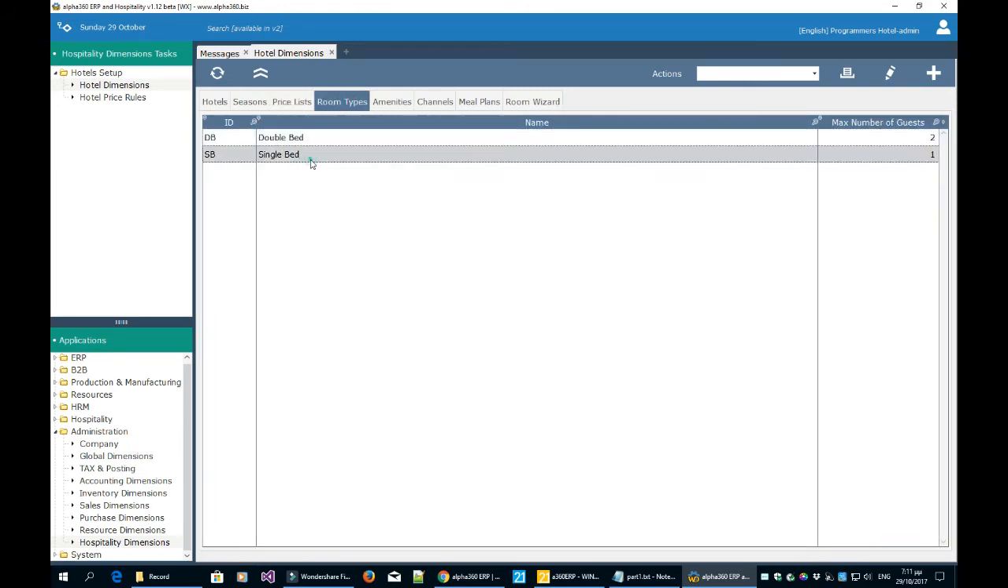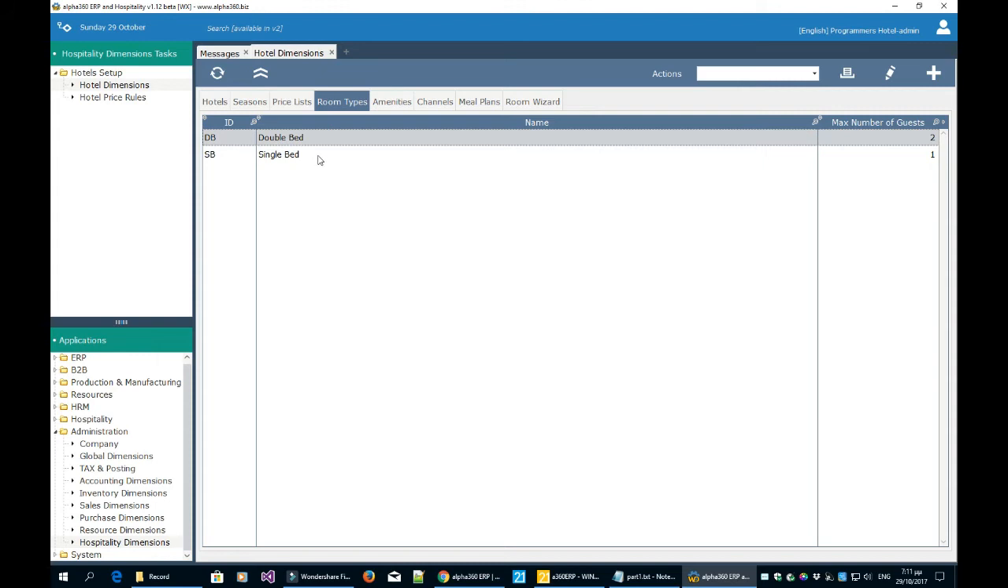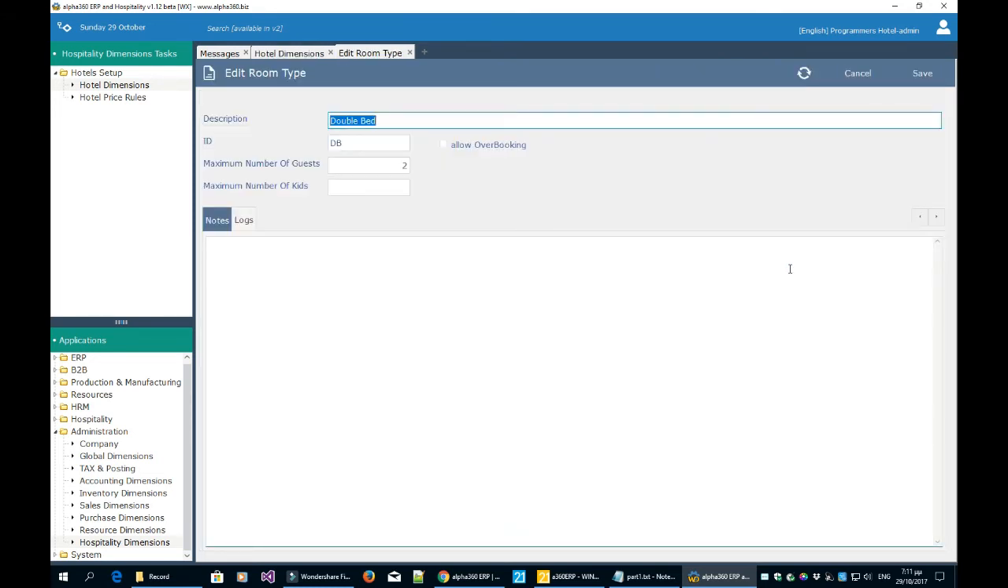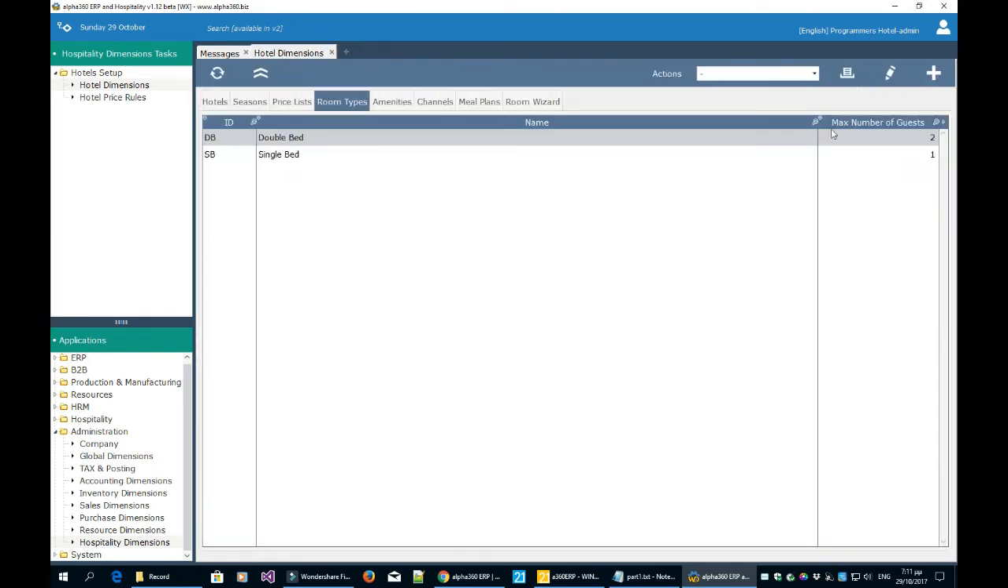These are the room types. I have added a double bed and a single bed. Let's see it. I go to the actions, I go to edit room type, and it says it's a double bed, the ID, if this room type allows overbooking, the maximum number of guests and the maximum number of keys. There is no price in this. We will see this in a moment.